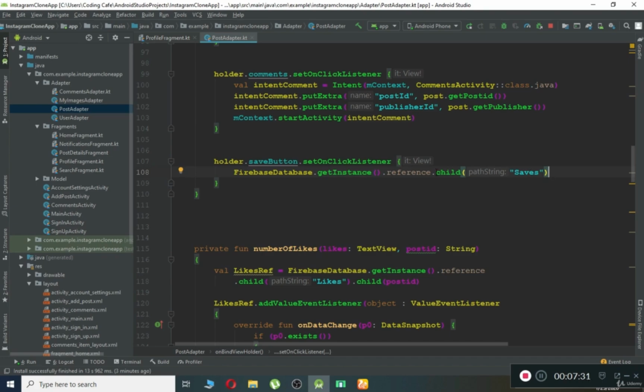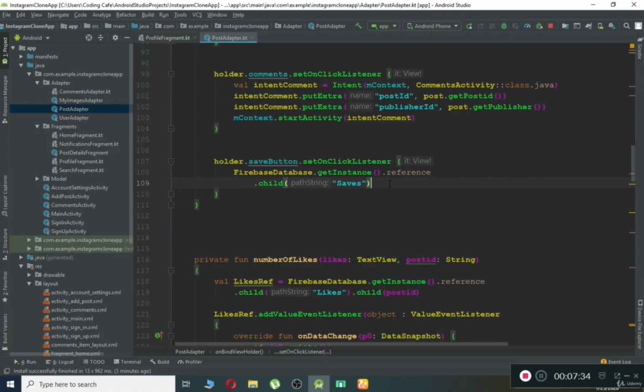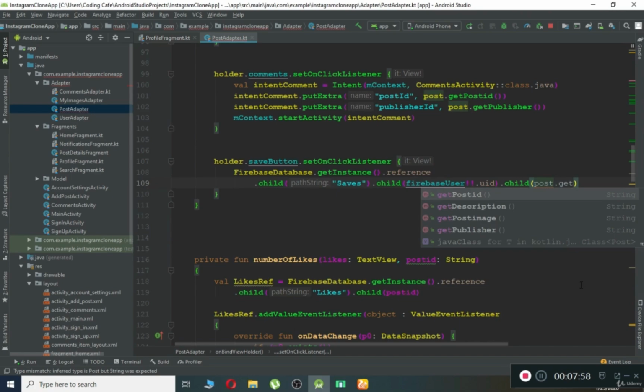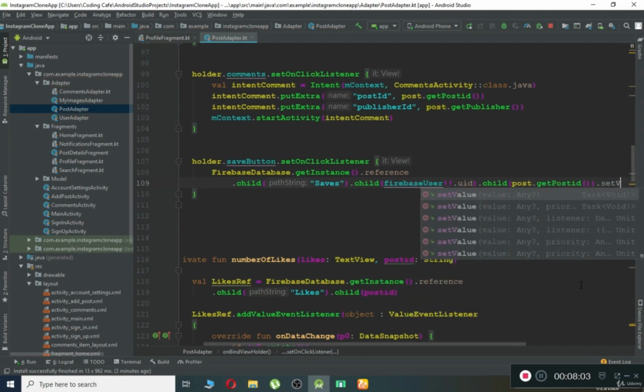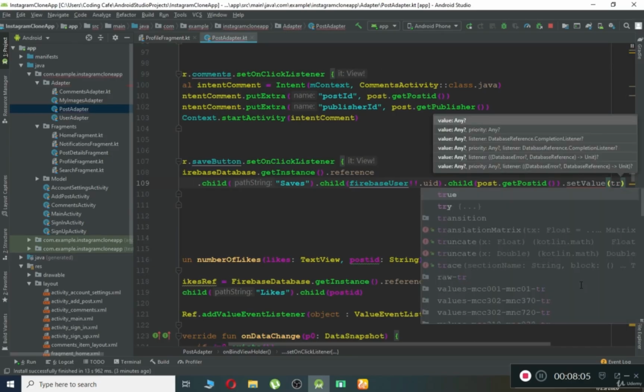So we can say dot child saves dot child, using the specific user ID. So Firebase user dot uid, then dot child post. We have to save that post ID alongside, under the online user ID, that is how many posts have been saved by this user, okay? So we can say post dot getPostId, and we can say set value to true.